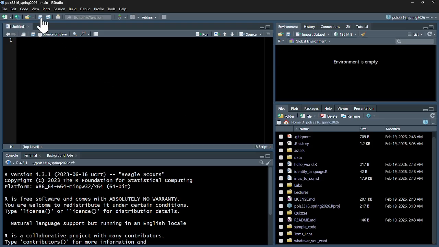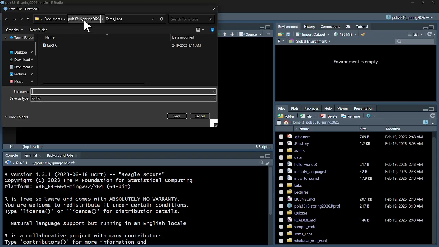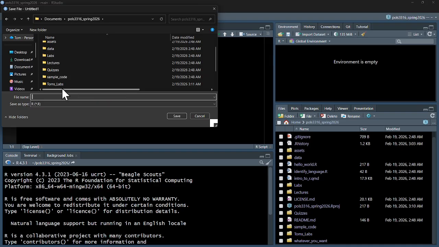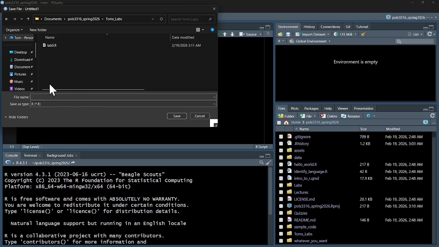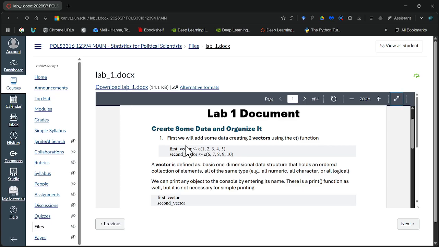Okay, so now I want to save this. It's just a good habit to get in. The first time you save something, you'll start up in this folder or directory, so I want to save it in this folder, and I want to name this lab 1. I don't want to name it lab1.r. It will fill in the .r for me. So now I'm ready to actually start doing what's instructed here.